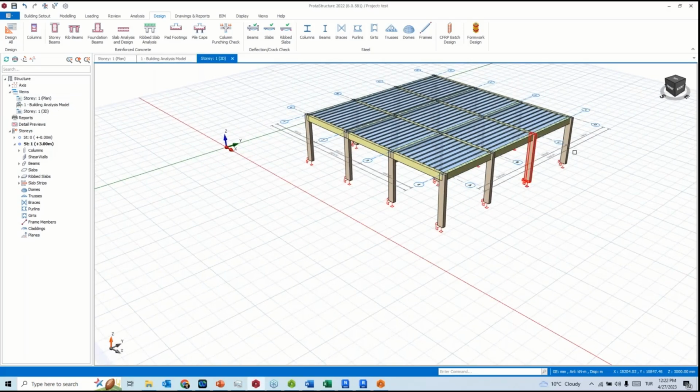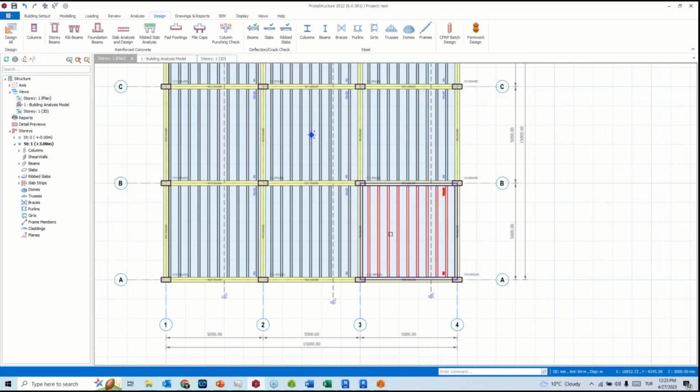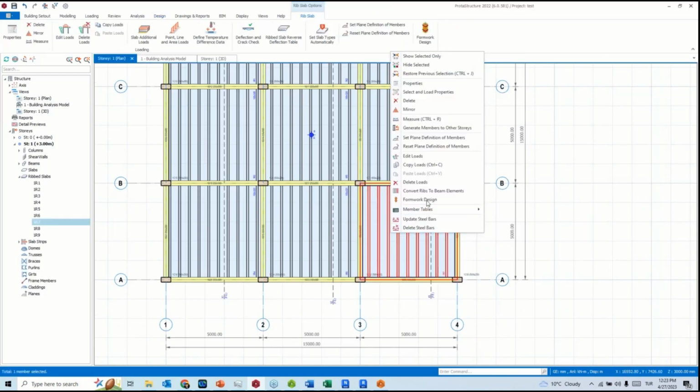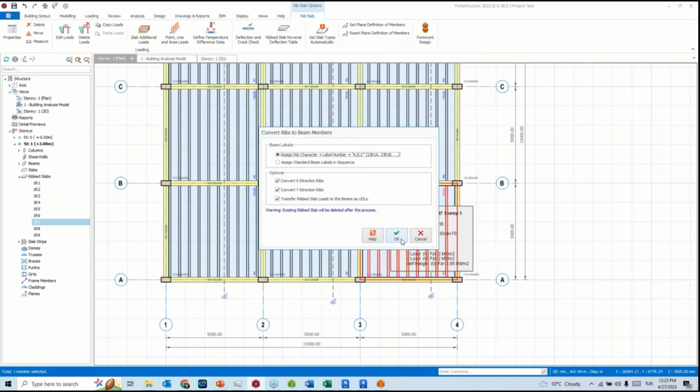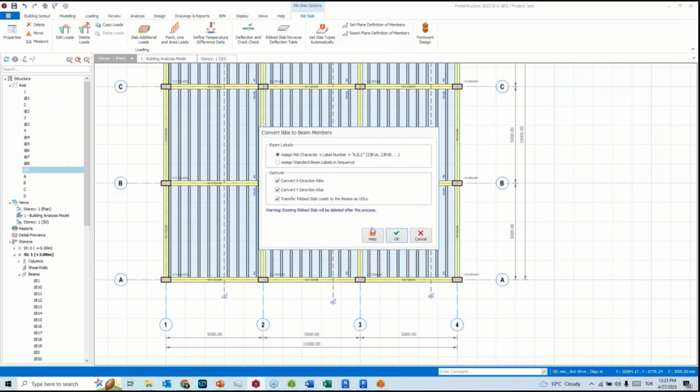By the way, in some cases, we may need to transform them to real beam elements. So you can use this. You can just select the slab and convert them to real beam elements, just like this.